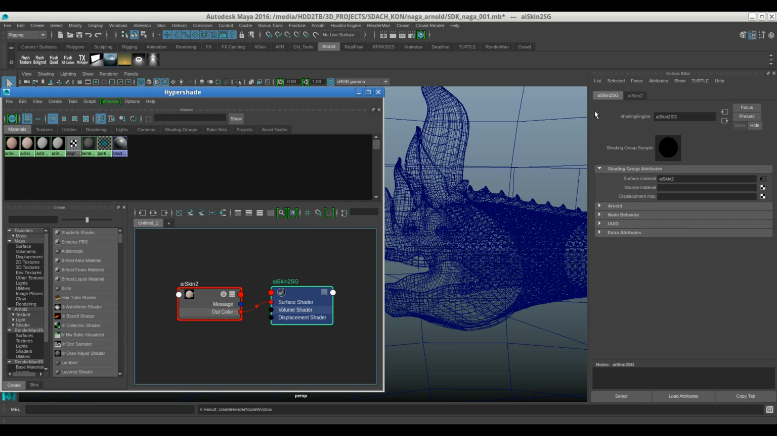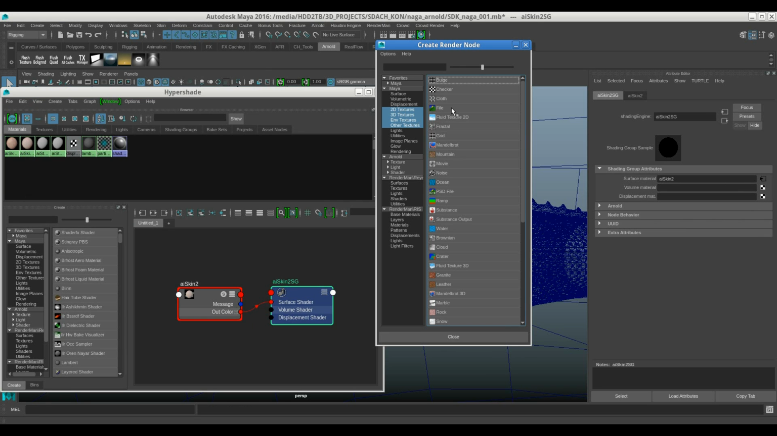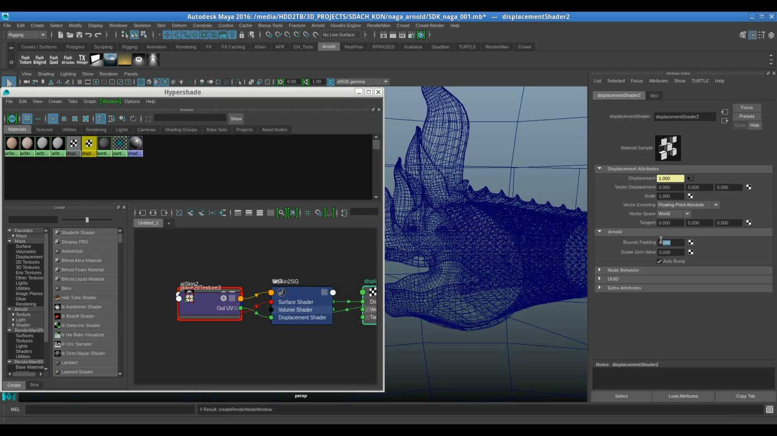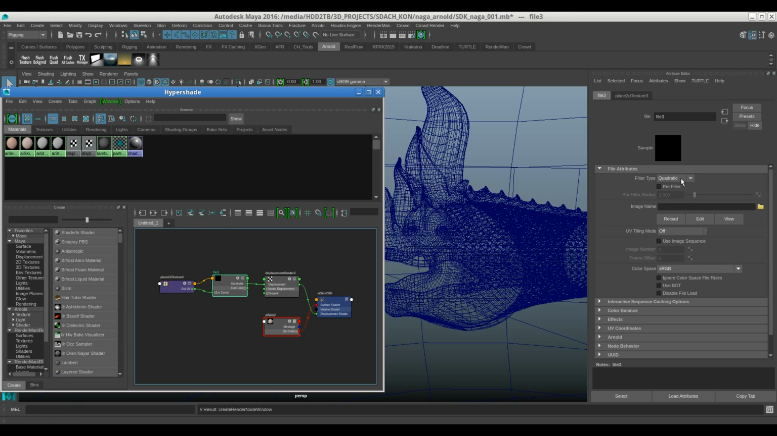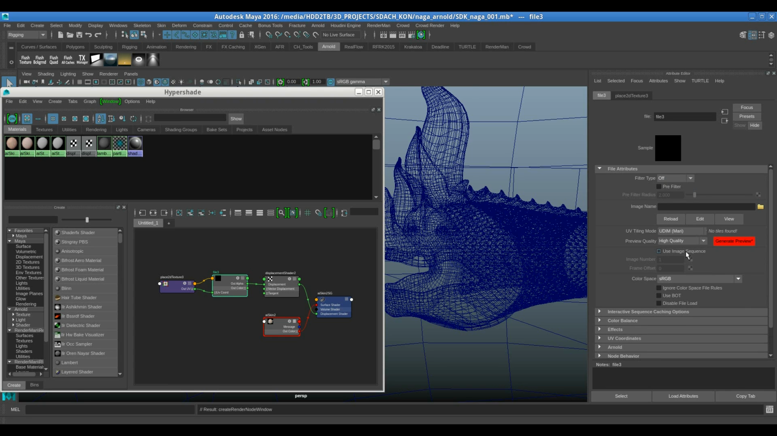File, change this one to 1, this one's 2.5. I'm trying to speak with an English accent, which is not actually me. I don't sound like that. I sound like crap in my English.